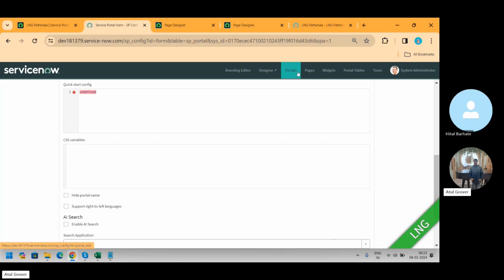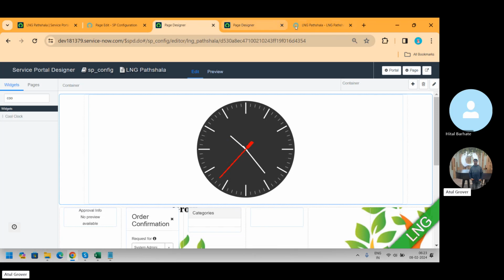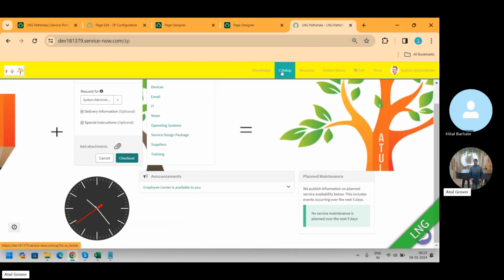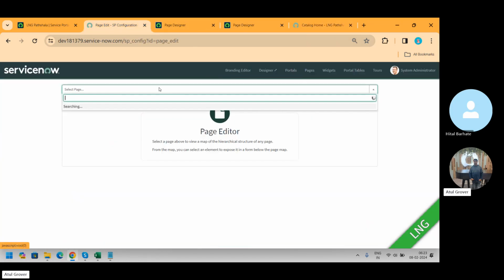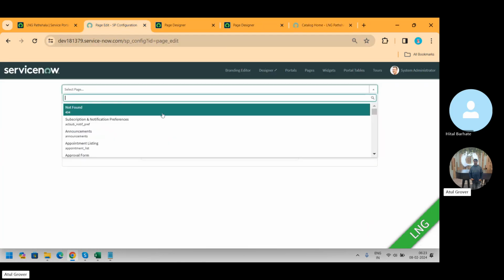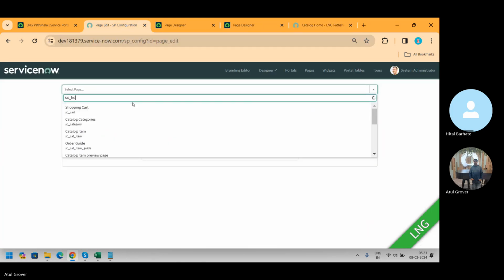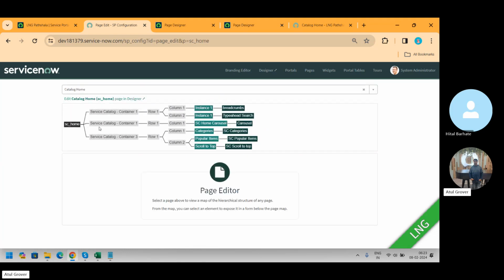So like if I go to the pages again and I want to see सर ये कैसे आता है. मान लीजिए मैं SP पे जाता हूँ और कैटलॉग पे ये पेजेस कैसे आ रहे हैं. So let's do a little bit on this part. आपको सिर्फ पेज पता होना चाहिए, SC_home. Open this. And now you can see how this page has been designed.